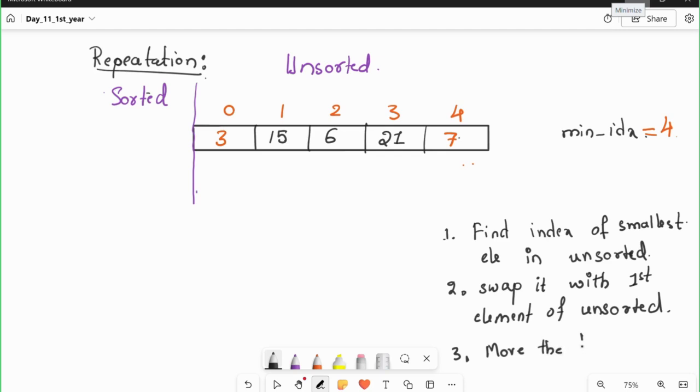move the boundary of unsorted or sorted. Now this will become a boundary. So after the first step, one element is sorted in the beginning. The particular element is selected and it is sorted. Now keep repeating it till all the elements are sorted.